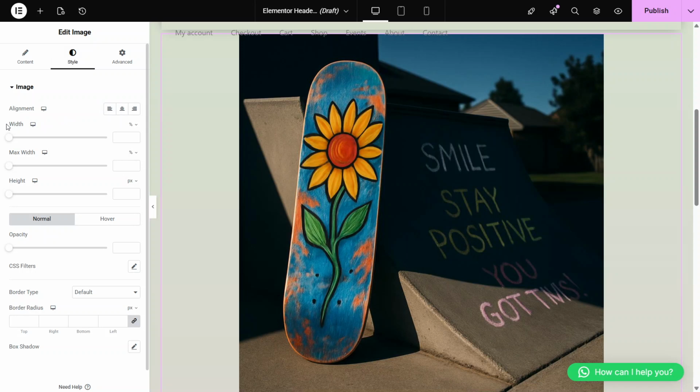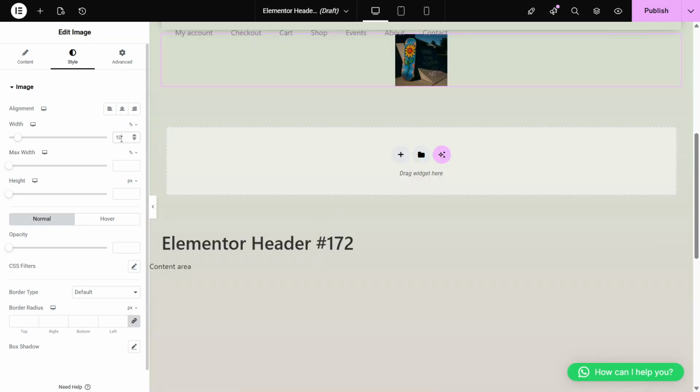Within the Style tab, scroll until you find the width settings. By default, this might be set to something like a specific pixel value, or it might be on the default setting. Change the width to 100%. This tells Elementor that the image should take up the full available width of its container.